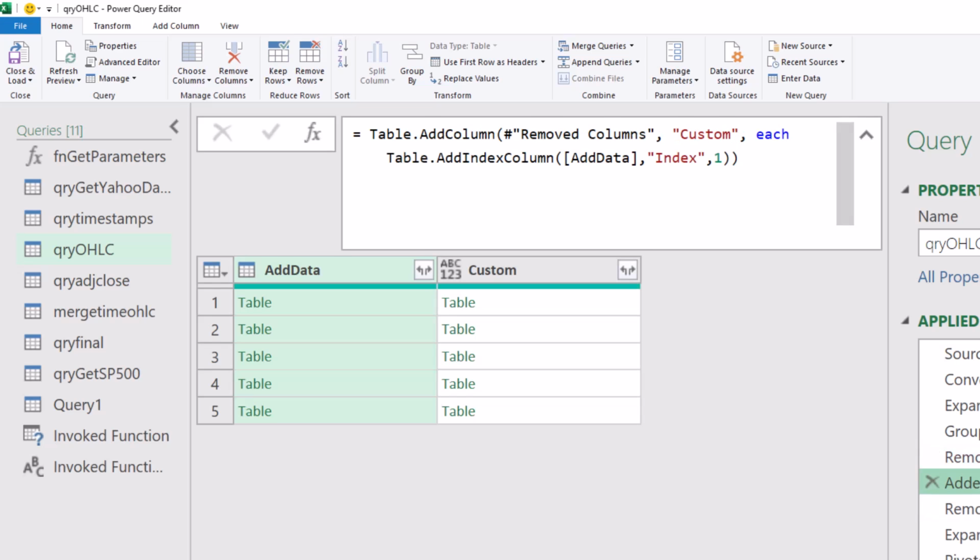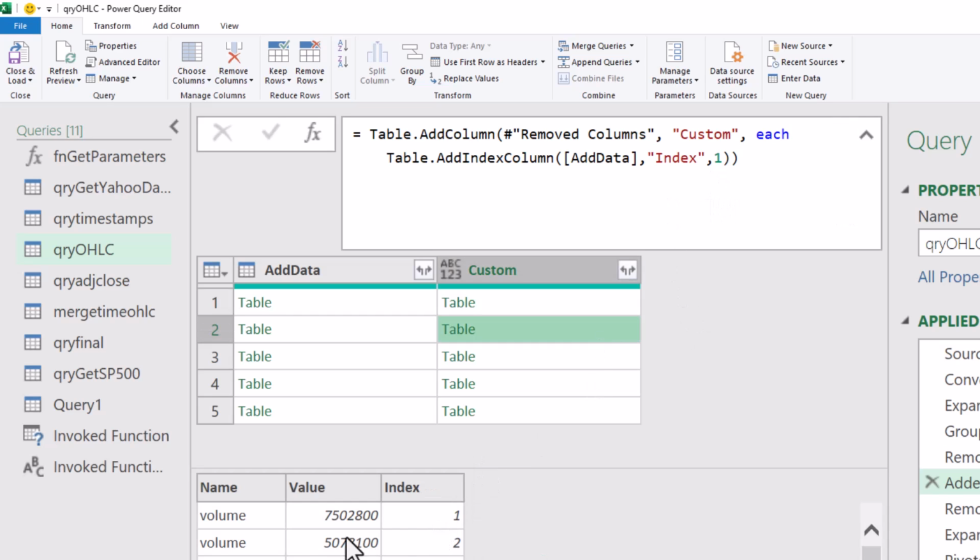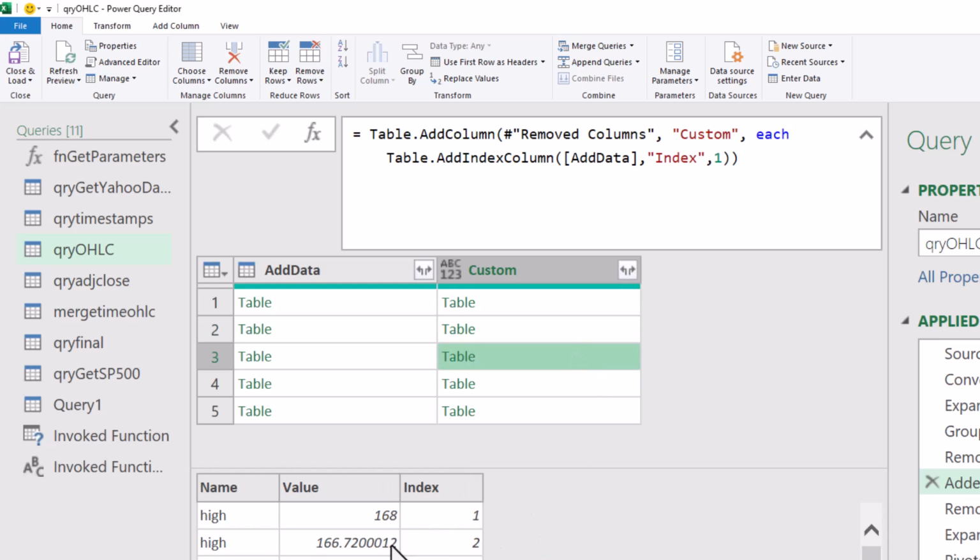And this is interesting. I'm adding a custom column. And if you look at this column now, if I click here, notice down here, it has 1, 2, 3, 4, and so on, and all of these are close. So each one of these tables gets its own individual index. When I click on the next one, you can see here it's for volume. Here it's for high. And the reason that works is because I grouped it first, and then I added this custom index. I start at 1, as you can see here.